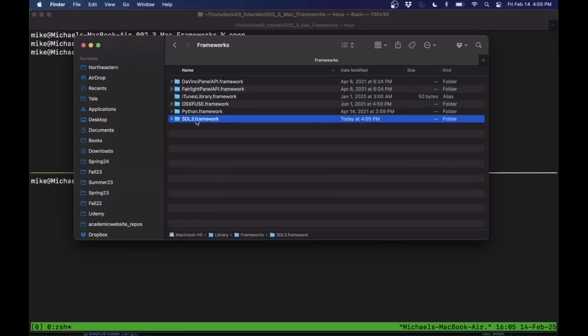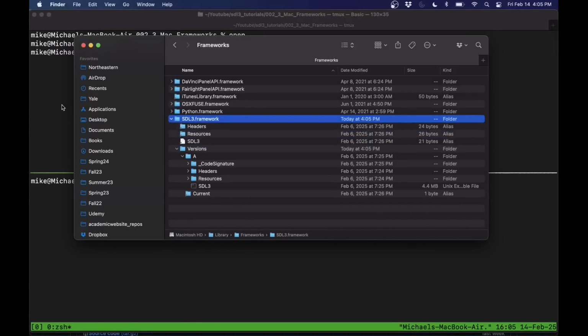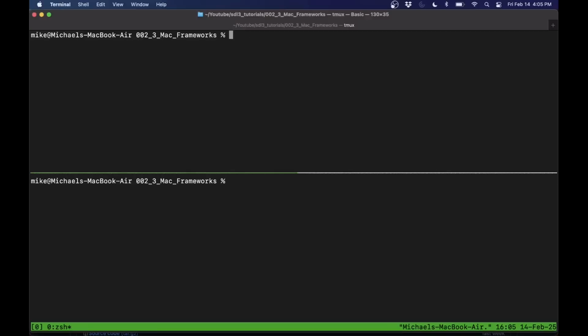So anyways, once we've got our framework folder, just pay attention that this is in the Library/Frameworks folder where we have SDL here. Now we can go ahead and test out our installation. What I've got set up here is just a simple project where I'm going to have one .c or .cpp file here. Let's go ahead and open it up.